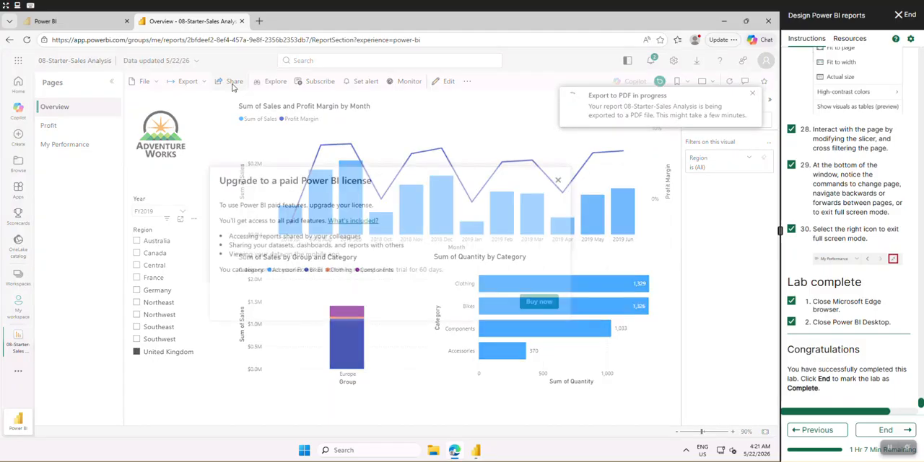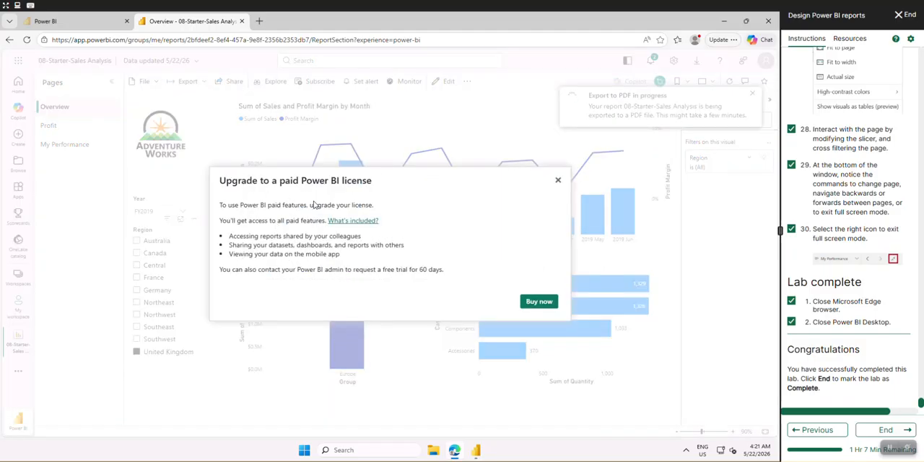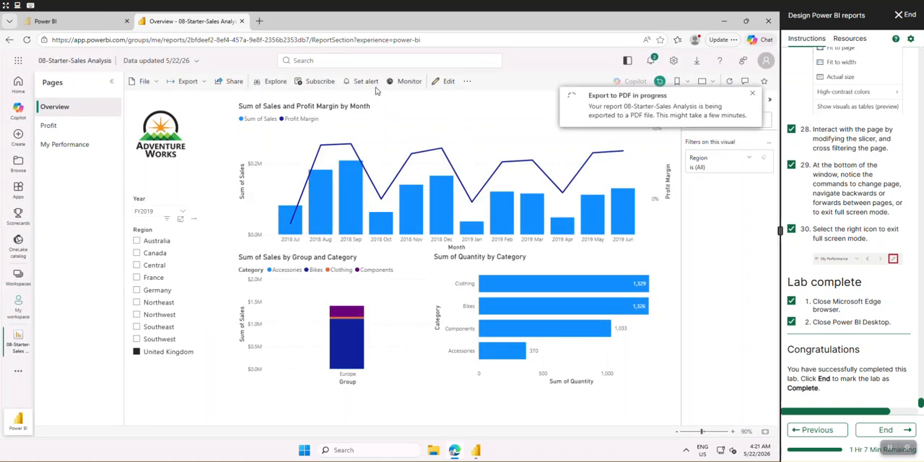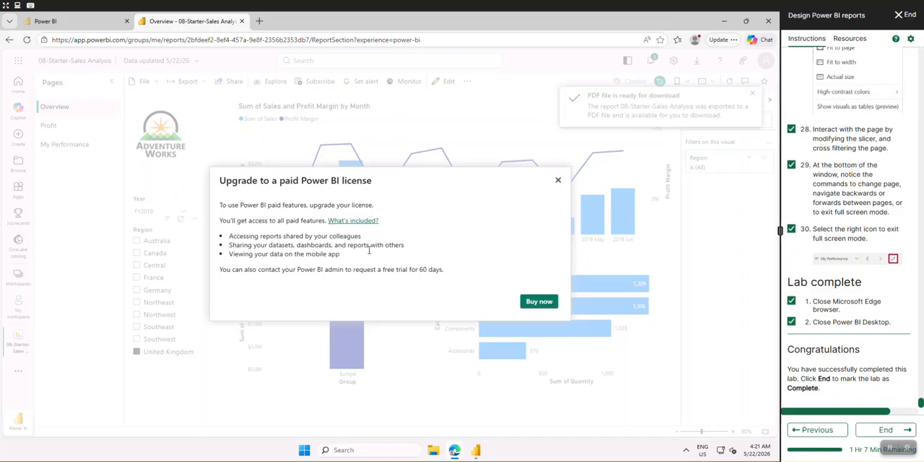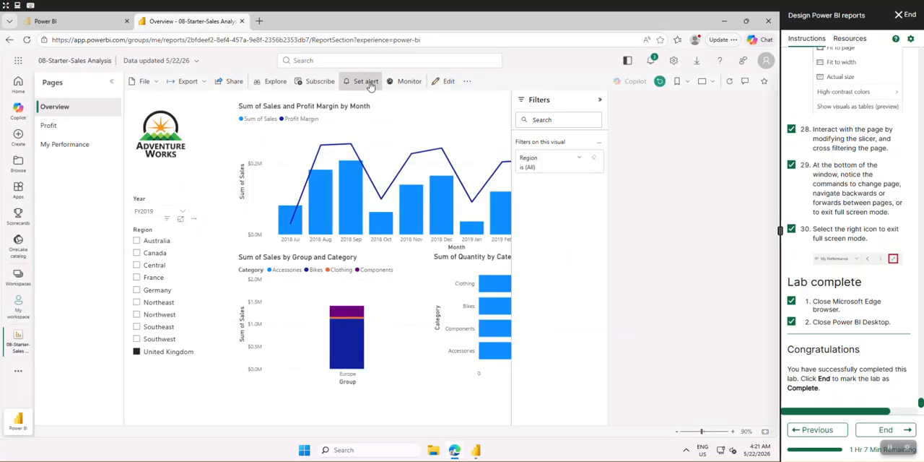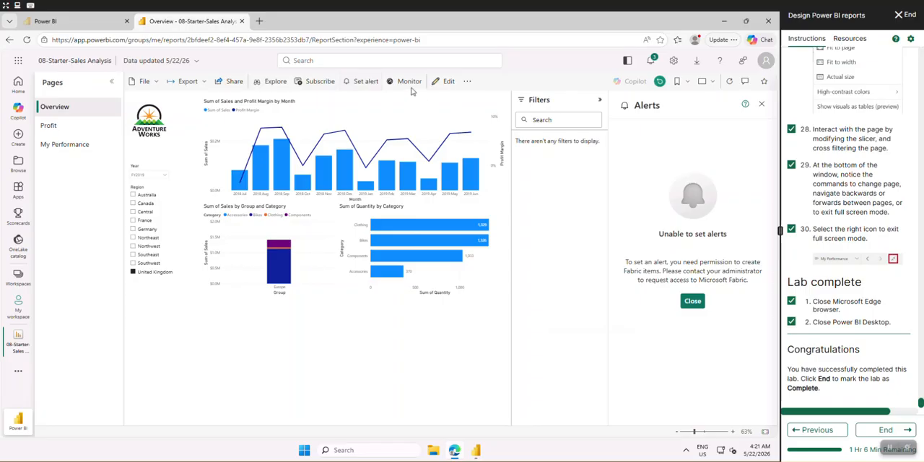This is to share the report, but you need a paid license. You see that? Because another colleague needs to come here to access it and do exactly what you're doing. So you need a paid license for that. Then you can also subscribe. So your stakeholders can subscribe to these reports. Are we following? Every time a new report is available, it will notify them. Then you can set an alert.